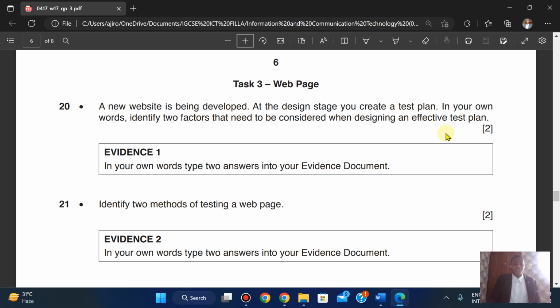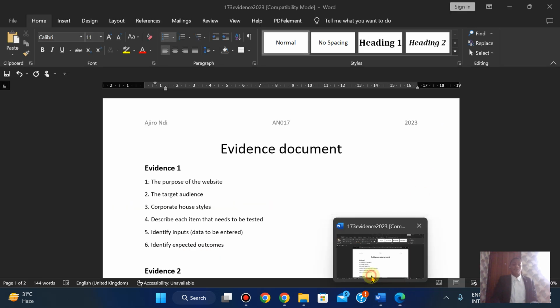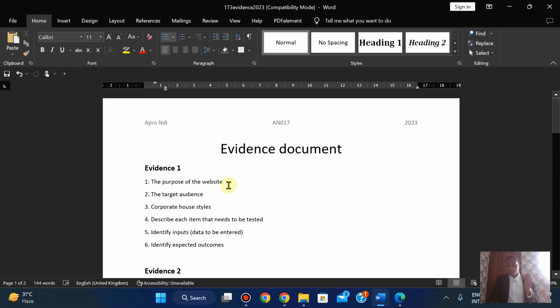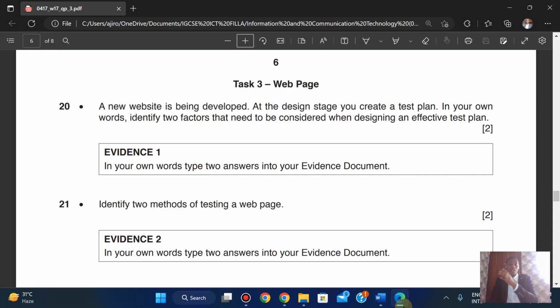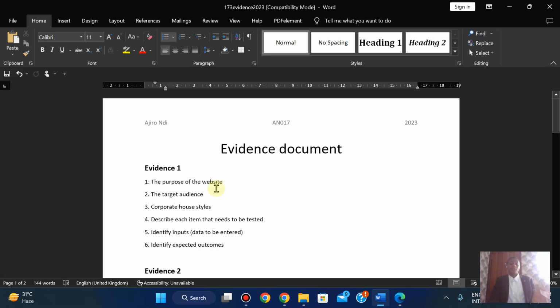A new web page, a new website is being developed. At the design stage, you create a test plan. Okay, talking about the system life cycle. In your own words, identify two factors that need to be considered when designing an effective test plan. So I have right here evidence one. For the test plan, because you want to test, remember this is development and testing. The site has been developed and now there's a need to test it.